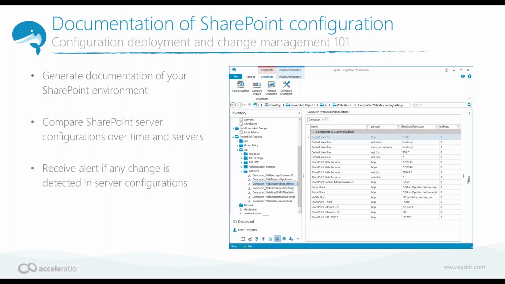We provide you with numerous reporting scripts for documenting your SharePoint environment, from site configurations to application pool settings, any aspect of the SharePoint environment you want to document. And as already said, you just need to contact us and state your problem. We'll do our best to solve it for you.